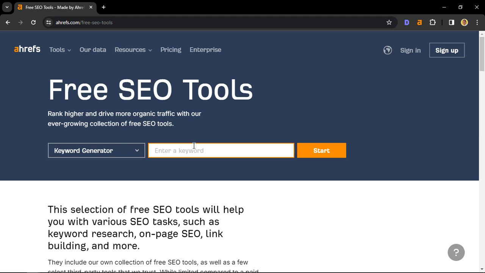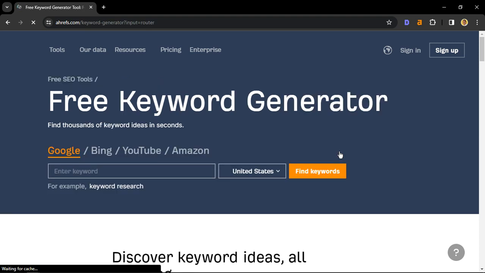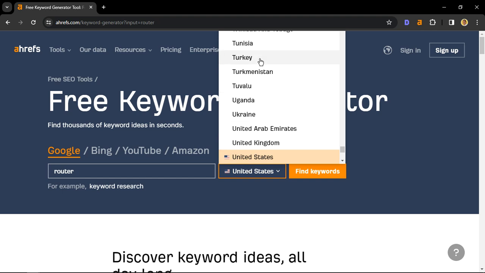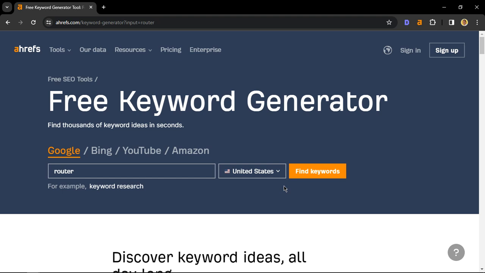So in this example, we just use a simple one. Let's go with router. Awesome. And then once you've got that down, you want to click on start. Awesome. So this is obviously where you would want to put your custom keyword, and you want to pick a location. Like for example, if you're in the UK, you want to click on the drop down and click on the location that you are at. In this example, let's leave the US.